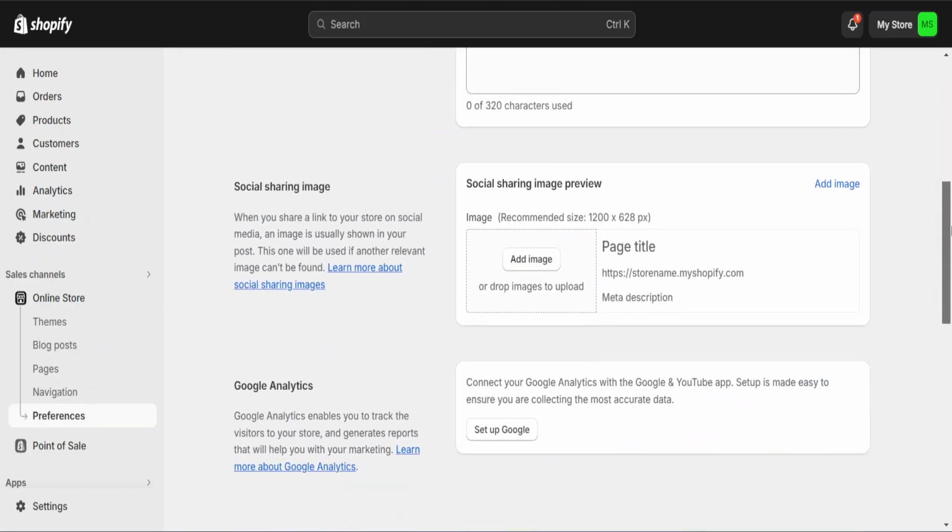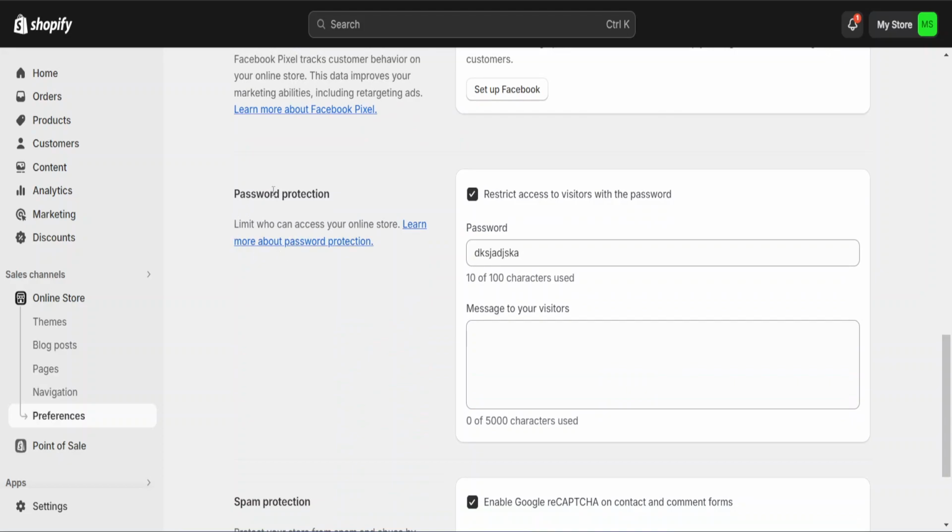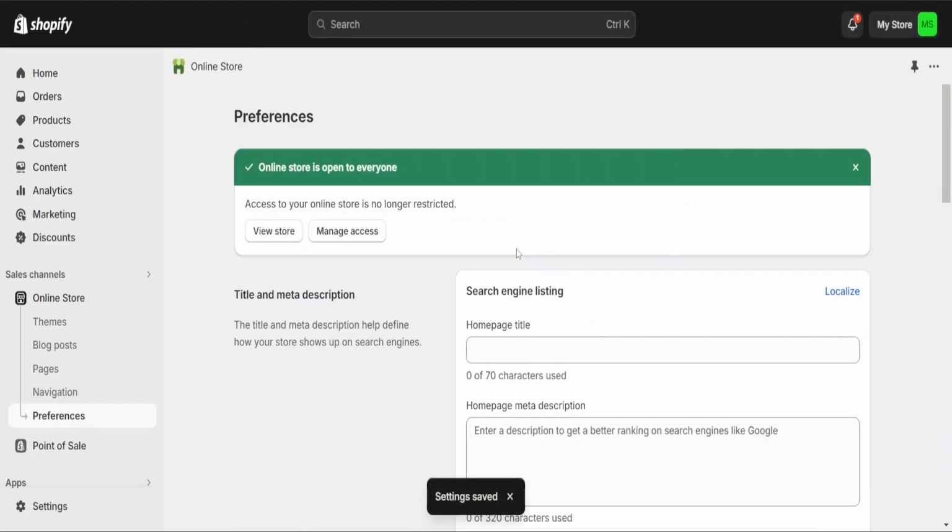So I'm just going to scroll down all the way until I see password protection here on the left. And if this one is ticked, you should untick it because it says restrict access to visitors with the password. That's the actual section with which you can add your password if you want to restrict the access to your page. So the way we remove this is we just untick this box, and after that you want to make sure you click on save here on the top right, because that will save the changes. And as you can see, your online store is open to everyone now.